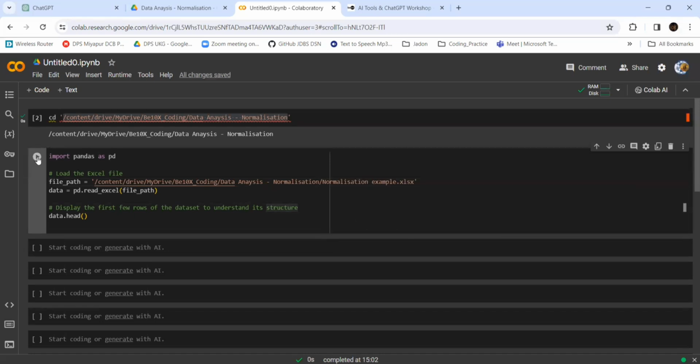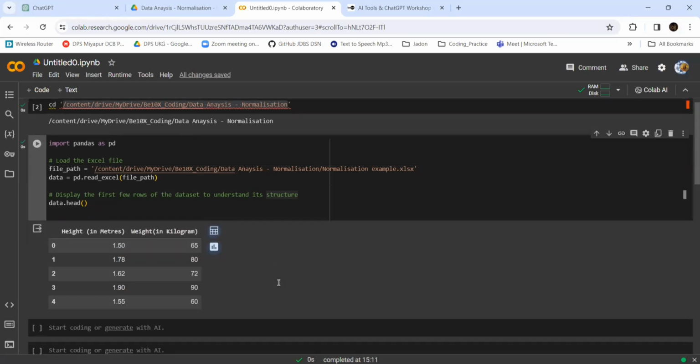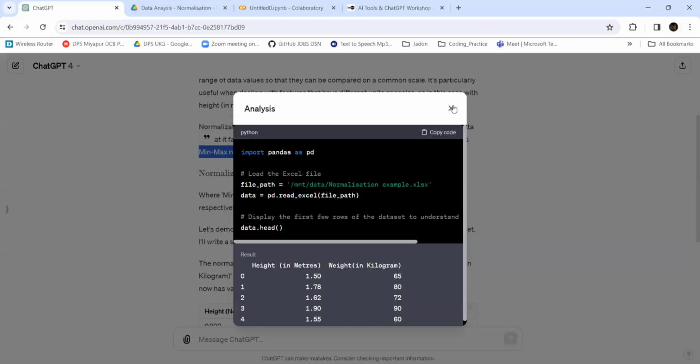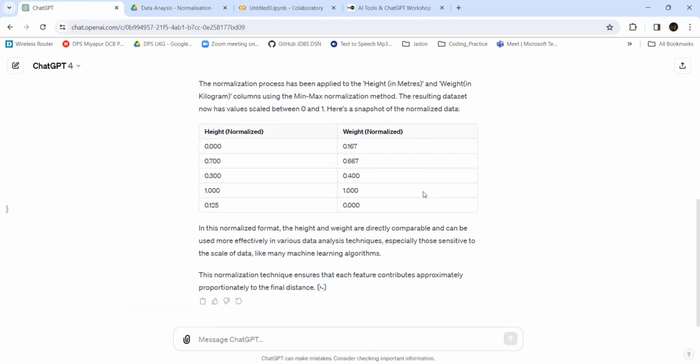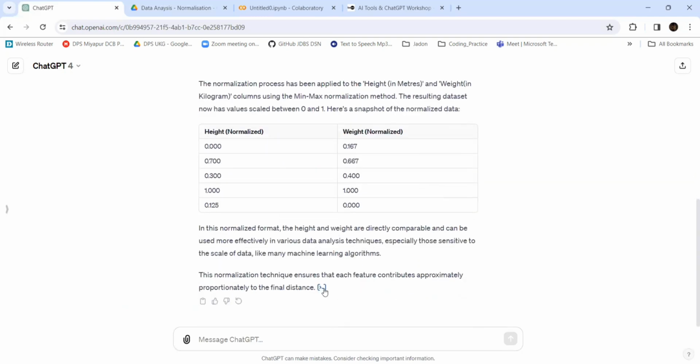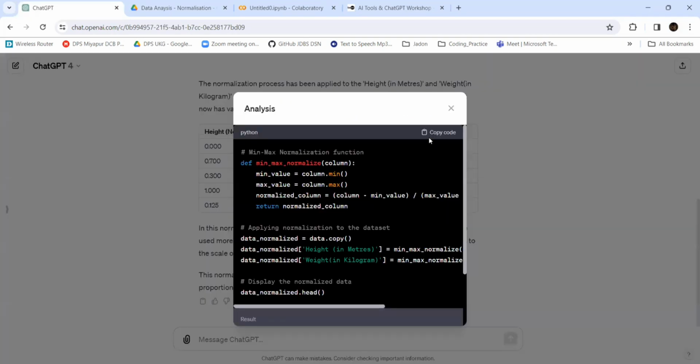Now let's see. Height is 1.50, weight 65. So this is the actual data, it didn't convert. Now let's see how it is displayed after conversion. I'm copying this code, then I'll explain it. Here it will be difficult to understand.